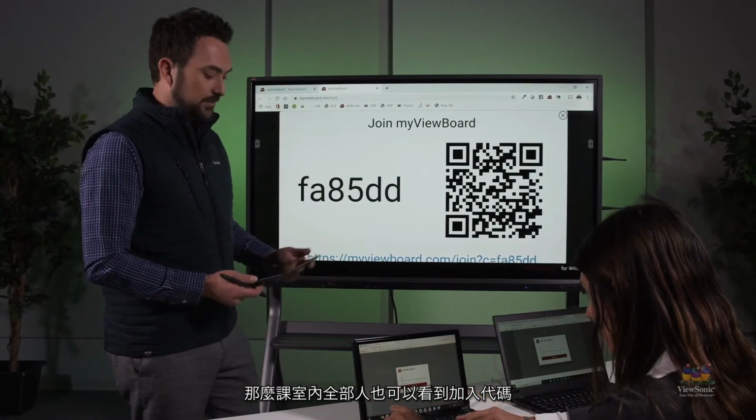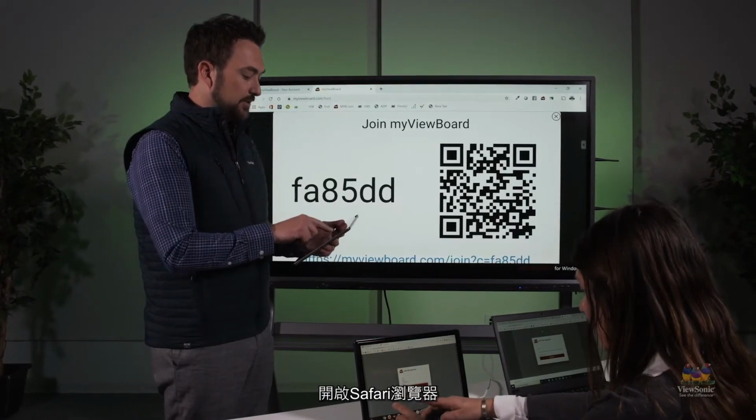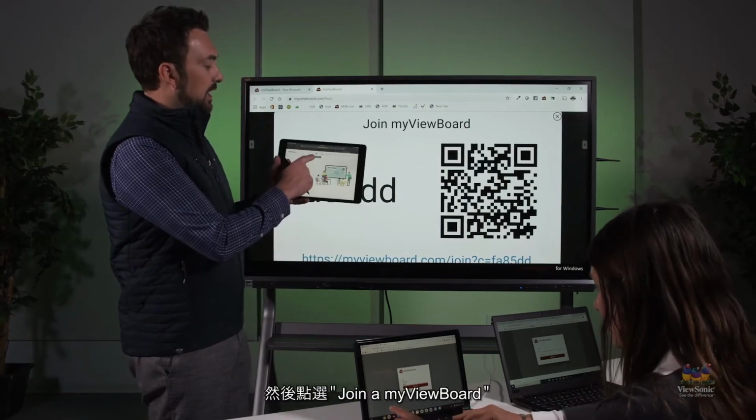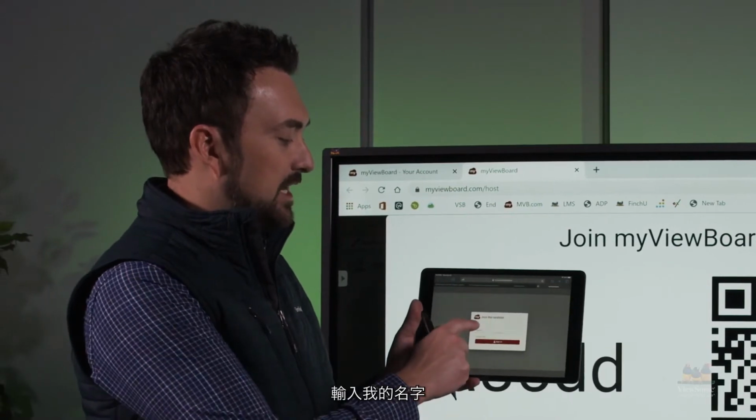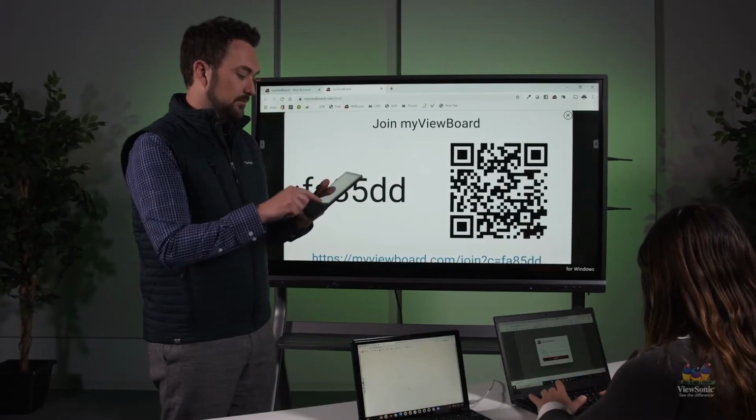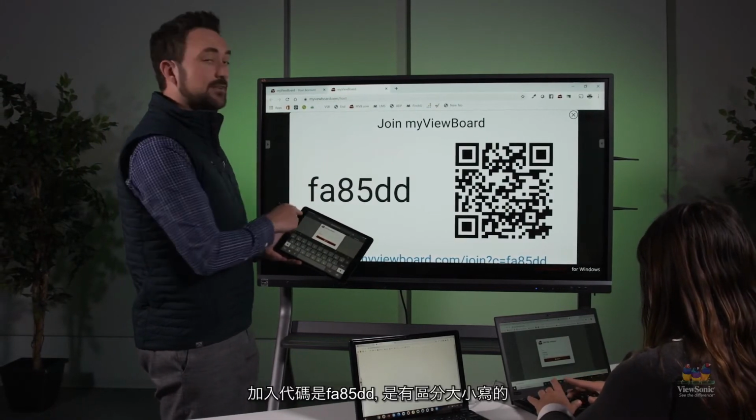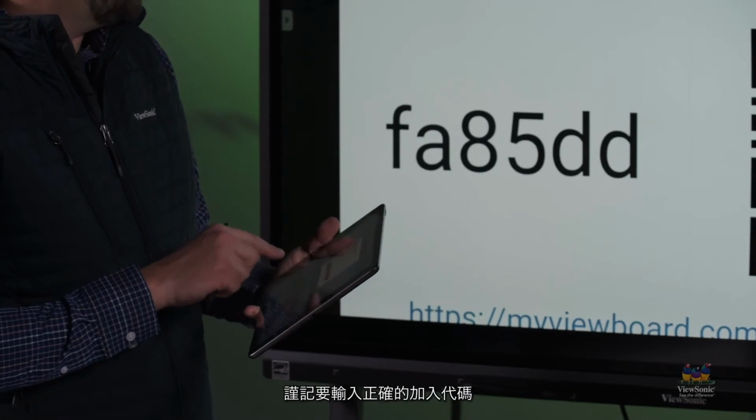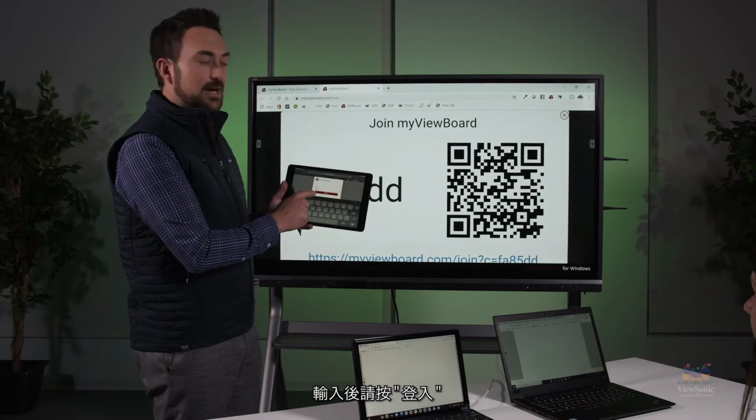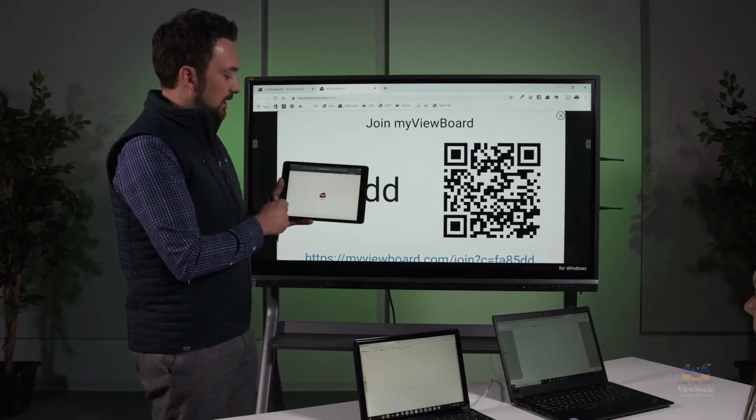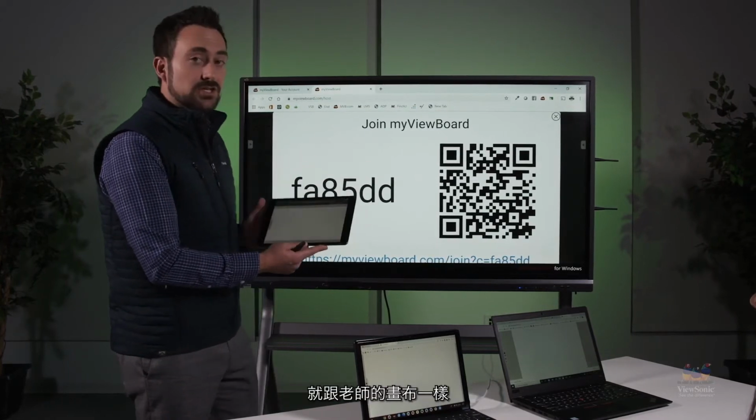I have an iPad here, and what I'm going to do is open the Safari browser. I'm going to locate the Join a myViewBoard screen icon. It's going to ask me what my name is. And then it's going to ask me for the login code, which is FA85DT. And it is case sensitive, so make sure that you type it in correctly. Once typed in, you touch Sign In, and it joins me into the session. You'll see that my canvas on my device is blank, just like the teacher canvas.